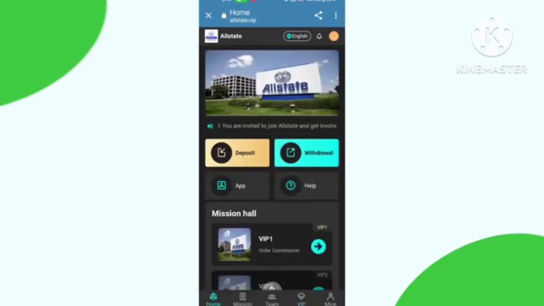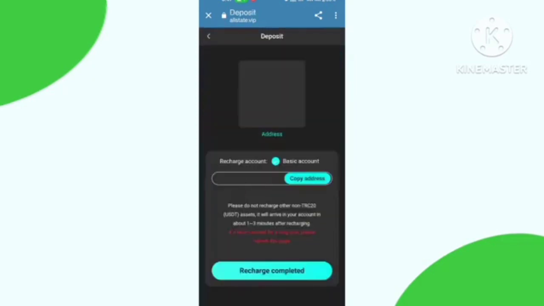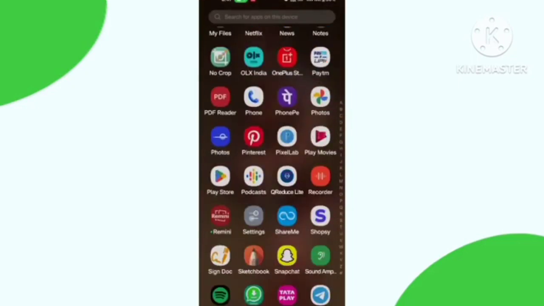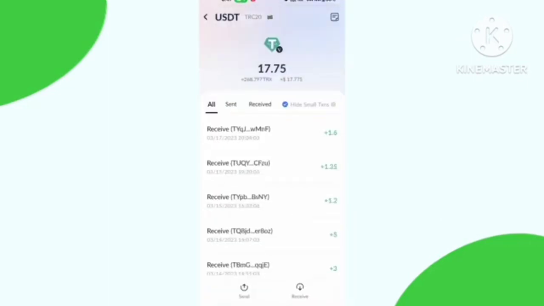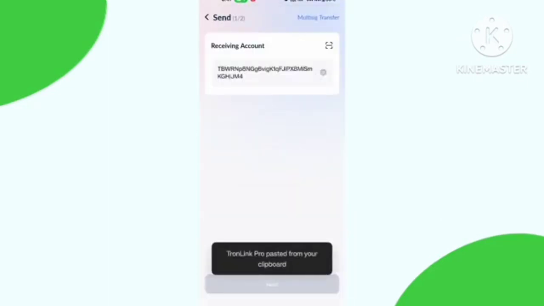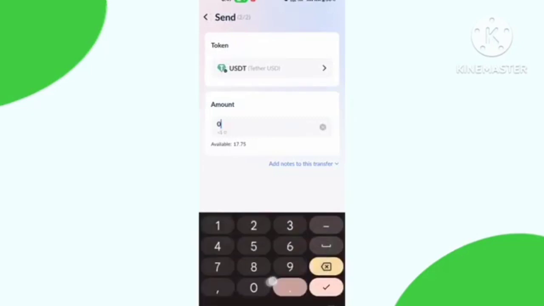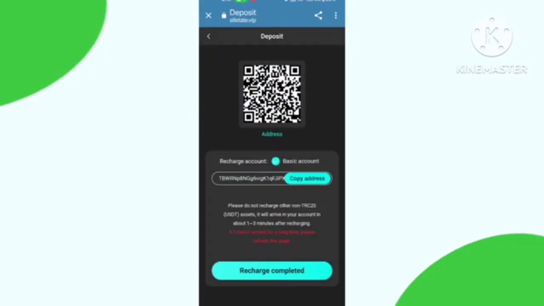So guys, now know about the deposit, how to deposit. You need to click the deposit and copy this address, and then go to your cryptocurrency wallet. This is my wallet. Now you need to click the USD button, send button, paste the address, click the next button and fill up your rechargeable amount. After the recharge is done, you need to click the recharge complete button, and here you can see my recharge is already done.